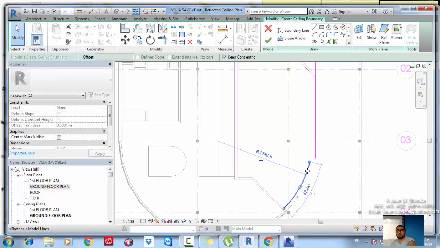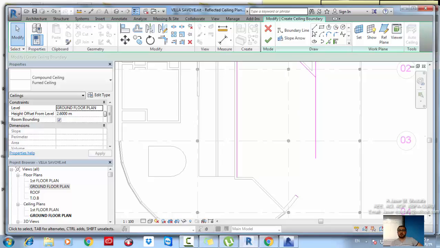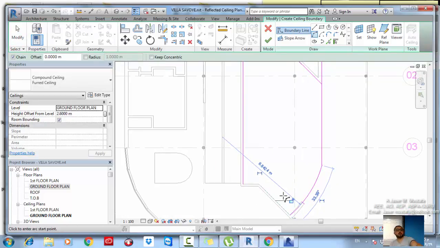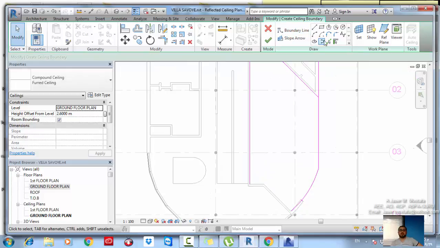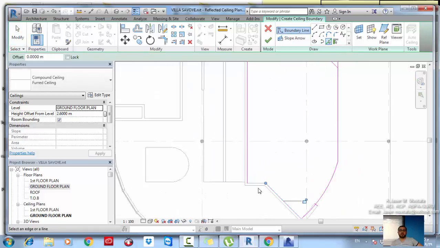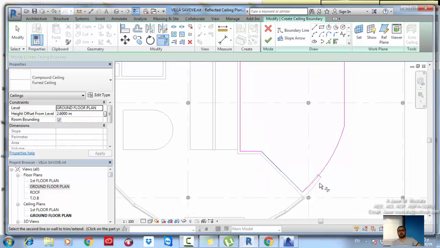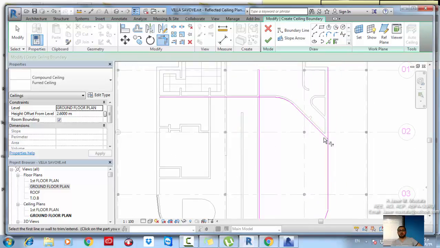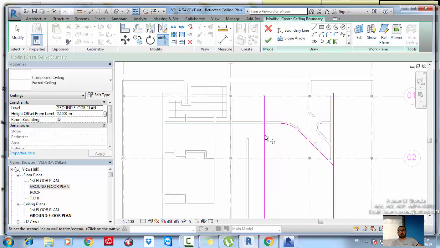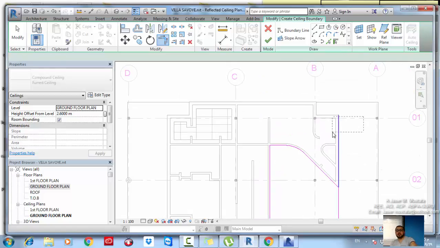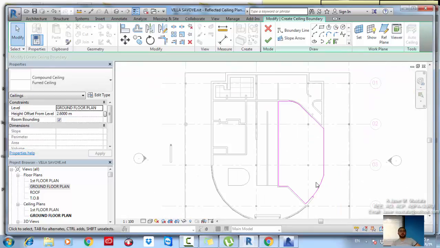I will delete. I will draw an arc from this point, for example, this way. Okay. And then I'm going to pick line again. 1, 2, trim. This to this, this are trimmed, okay? This to this, and this to that, and delete this one. Now I have the outline of my ceiling.